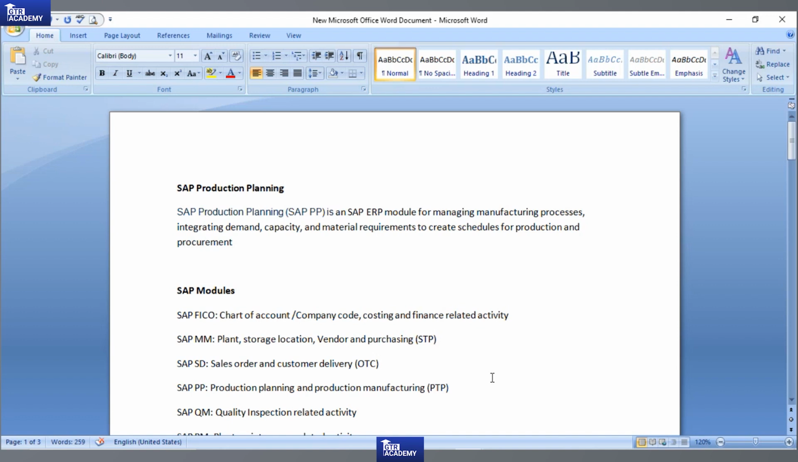This is basically part of all types of logistics, in which SAP production planning is an ERP module that manages manufacturing processes, demands, capacity of plants, capacity of lines, and whatever the material requirements are to create a product as per the bill of material, and schedules production orders as per our requirement. Either this is generated from the sales order, or from the PIR.